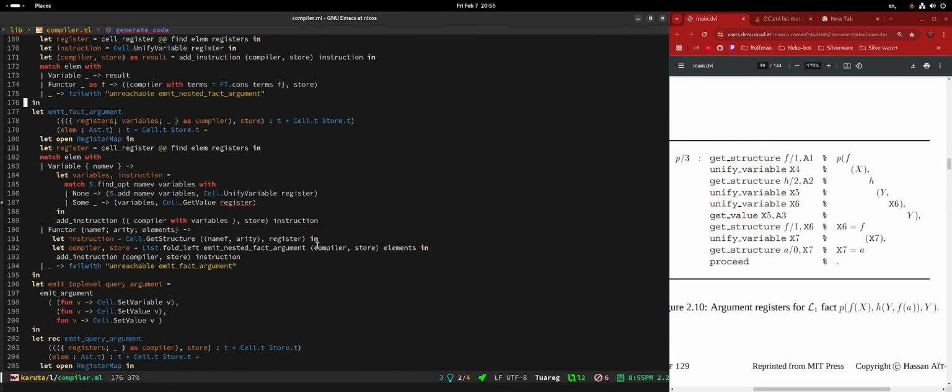Okay, so the functor now looks like this. This is the upper level functor. Is it correct now? Let's see. We do a get structure. We emit the nested fact arguments, and then we add the instruction. No, that's backwards. We need to do the get structure first, and then we do the nested arguments. Get structure first, then nested arguments.